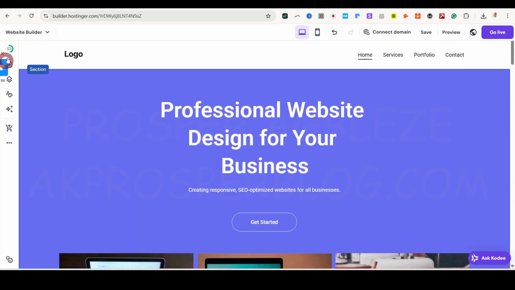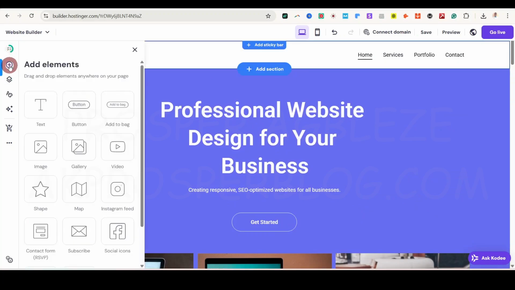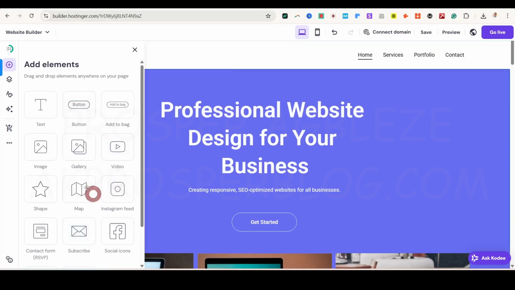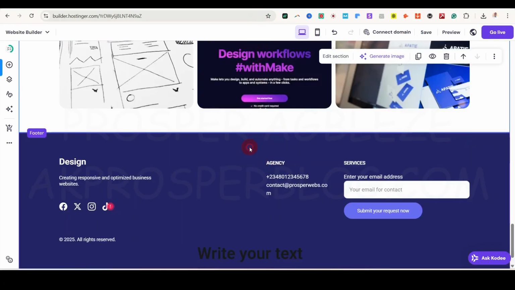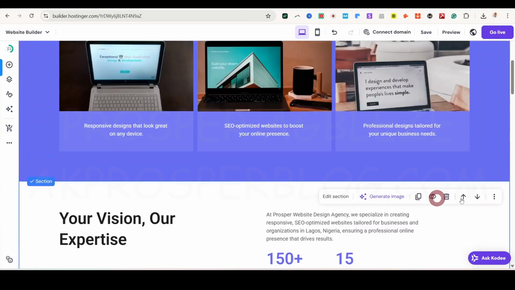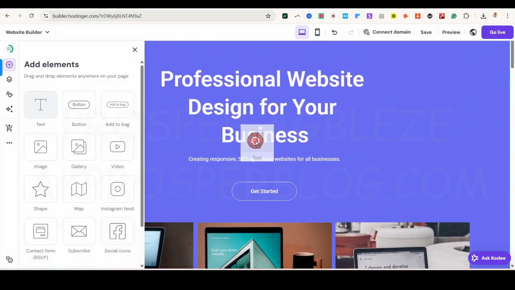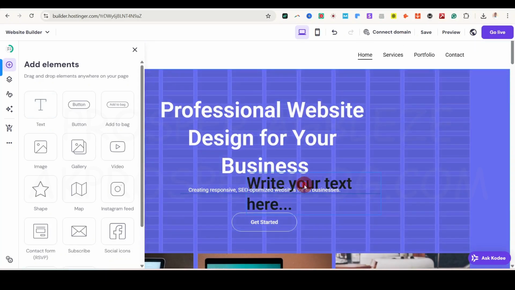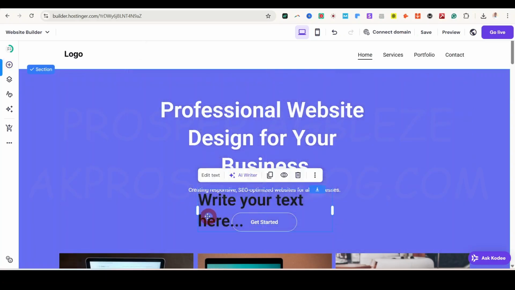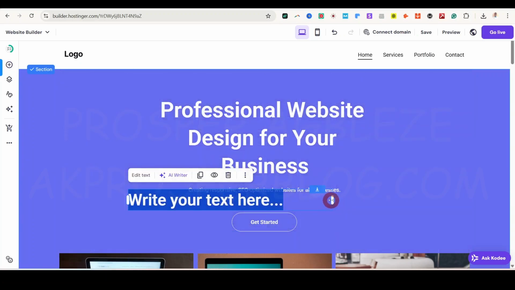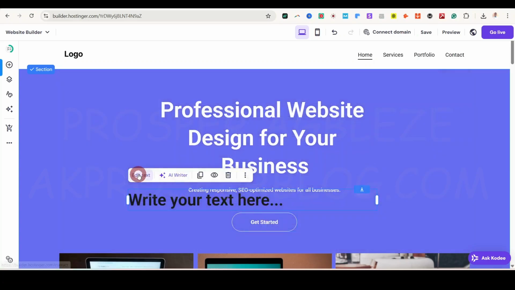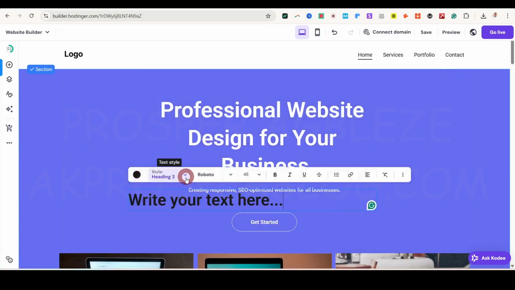So if you look at on this other side here, if you see this plus, so this is for you to add elements. Okay, so maybe you want to add, let's see, a text underneath here. So let me go back to the top again. So you come over to the plus, drag it, so you can see it here, and you select where you want to place it. Okay, and you can just edit it.